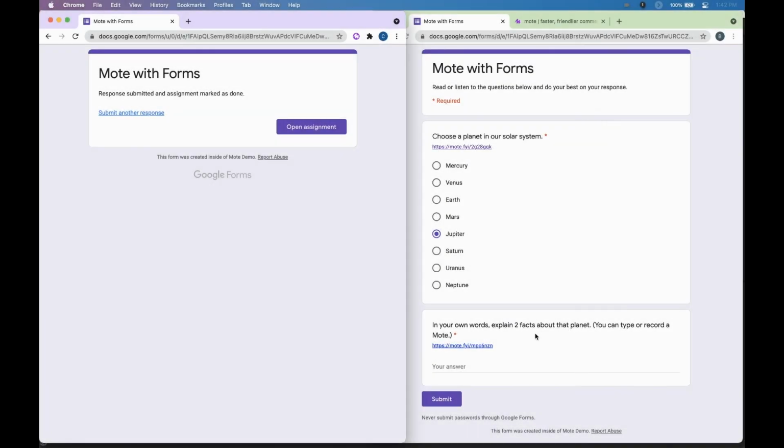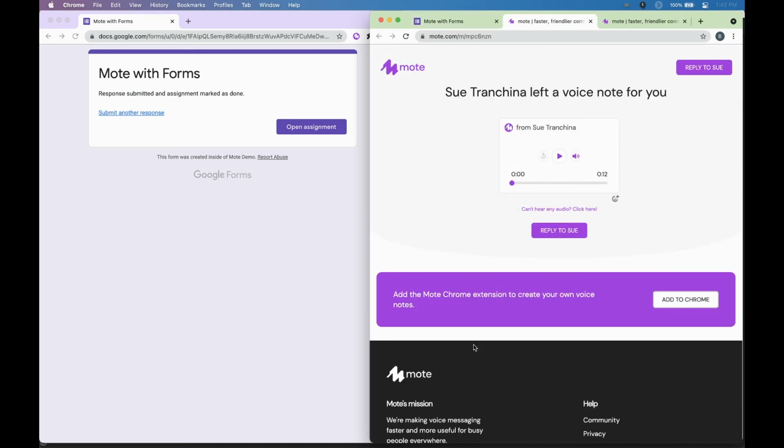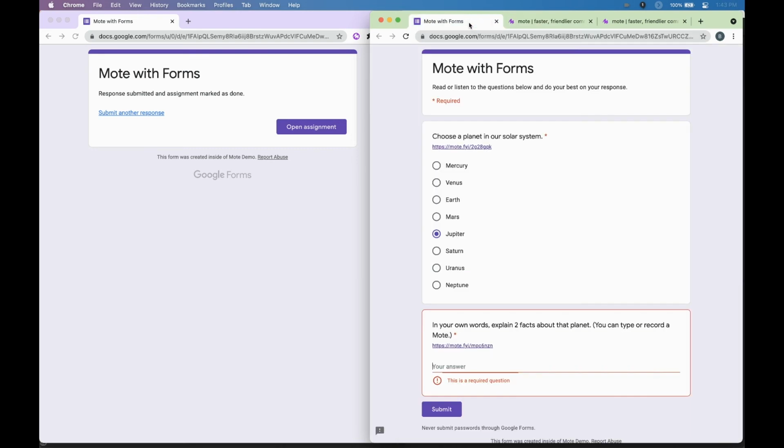For the student that doesn't have the Mote extension installed, that's okay. I can once again click this button to hear my teacher's directions or hear my teacher read the question aloud, which will actually give me some features when it comes to replying to the Motes that are left on our Mote website. And then I can come back to my form and type my answer.